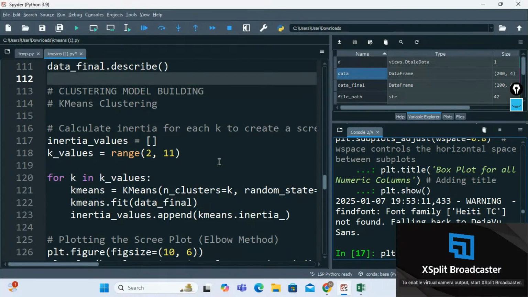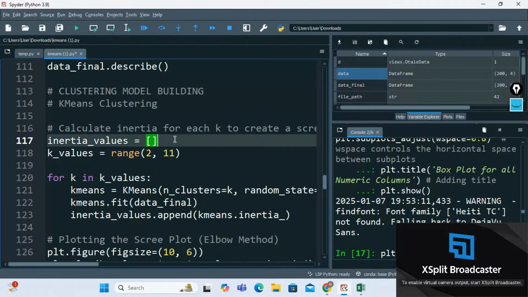Now the third step comes into the picture. What is the third step? The third step is nothing but building a clustering model using K-means. For that, what am I doing? What am I defining, friends? What is this?